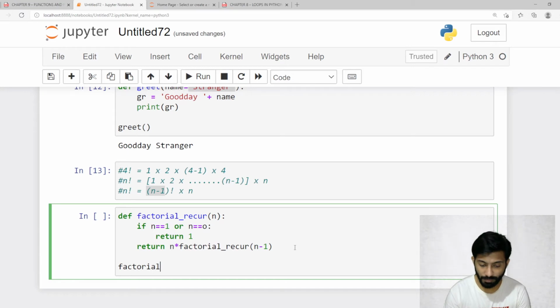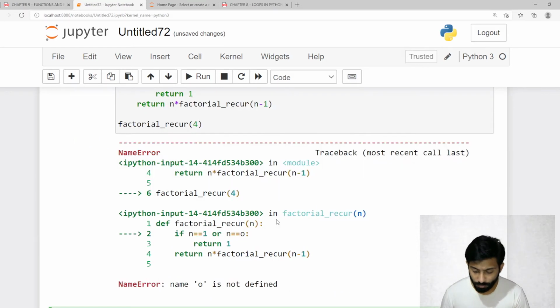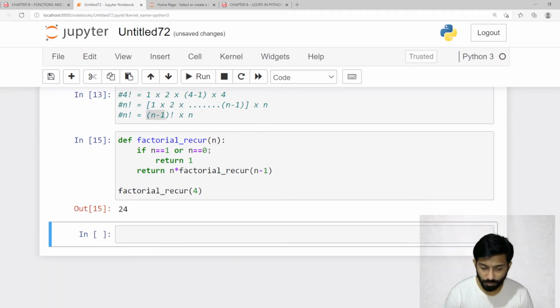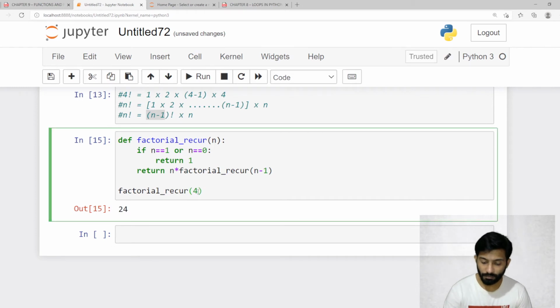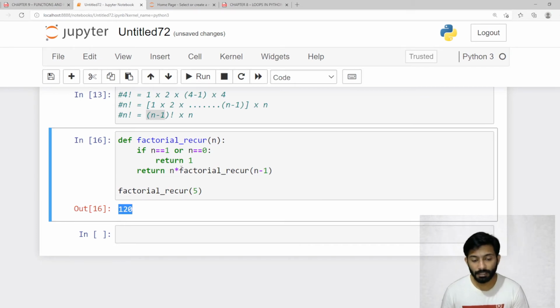Let me call factorial underscore recursive. Find a factorial of 5. Instead of 5, I will write 4. Run it. It has given an error over here. Oh, it is 0 over here, not O. Run it. Yes, 24. What is factorial of 5? It is 120, right? Yes, it has returned me 120. So this is functioning fine.